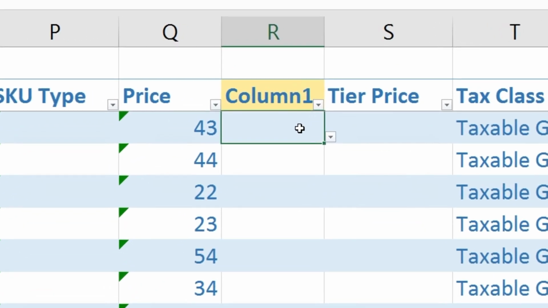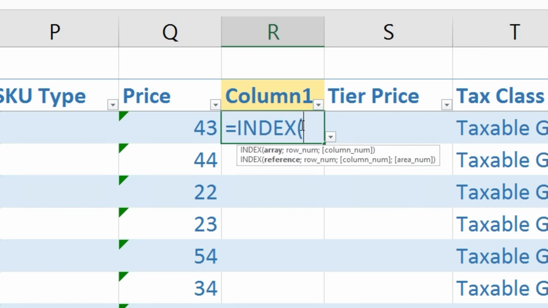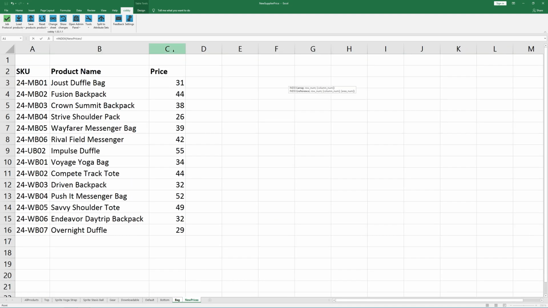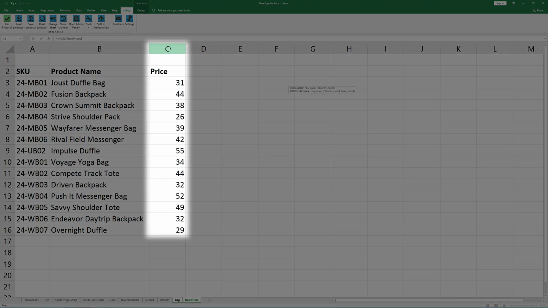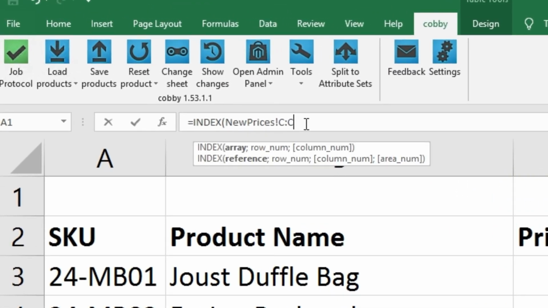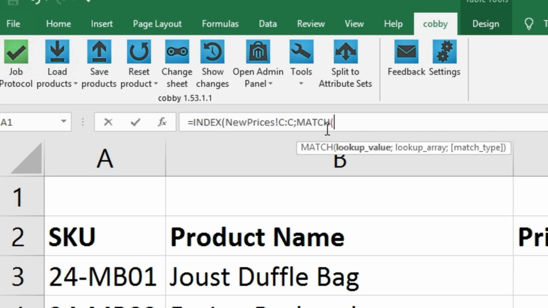And inside the first cell, you want to start typing INDEX. Just hit tab. And now you want to select the property that you want to display, which of course is the new price. So select the entire column that contains the new prices. And inside the function field, you can hit semicolon, then type MATCH, hit tab again.